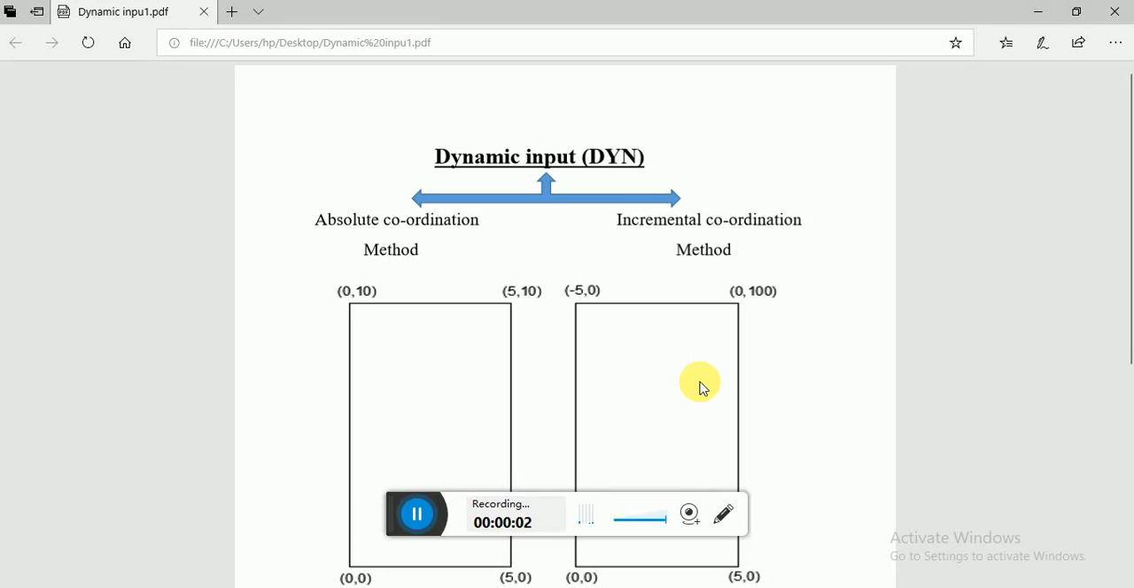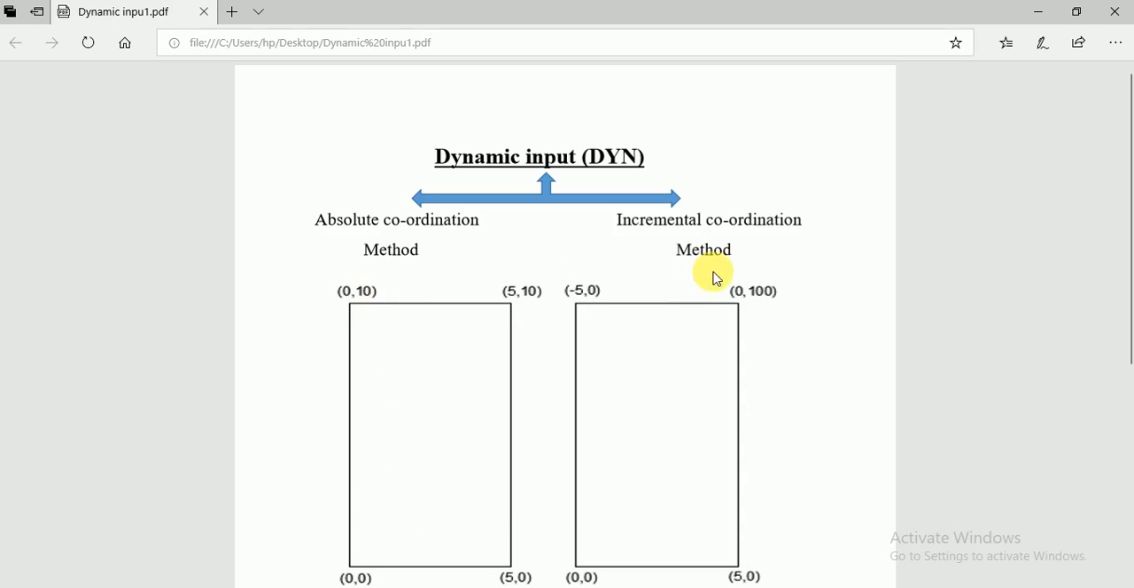Today we are going to learn how to snap the different points by using dynamic input. The dynamic input, we normally name it as DYN, and it's subdivided into two methods: absolute coordination method and incremental coordination method. If you take a look at this picture, you can see the similarities in the geometry and the difference in the coordination points. So let us see the technique behind this in our software.